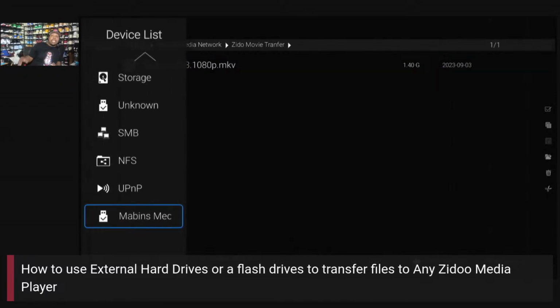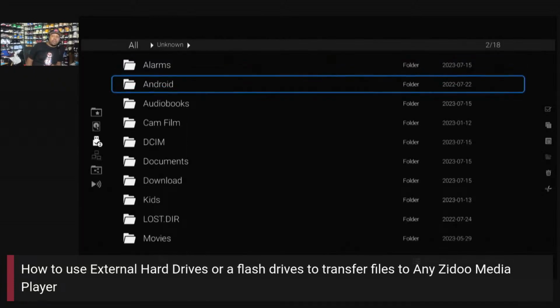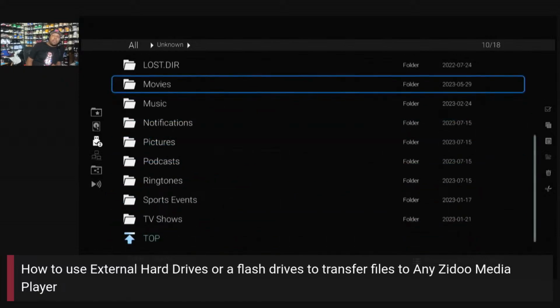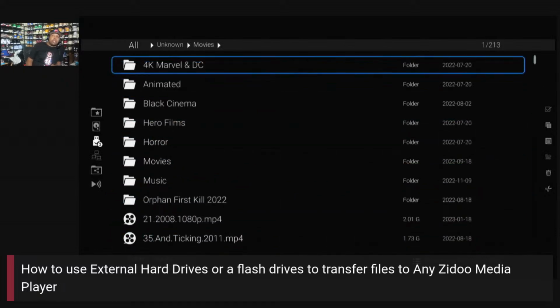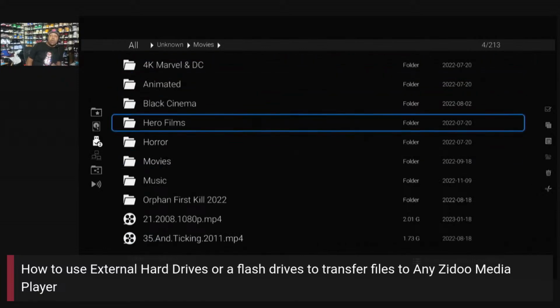Now, I can take it over here to this unknown. This unknown is my movie server. All right. I already know it. This is my internal drive that's inside the Z1000. So I can go into my unknown and then I can go down here to my movies. You can put it anywhere you want. I'm going to just go into movies and I can put it wherever I want.